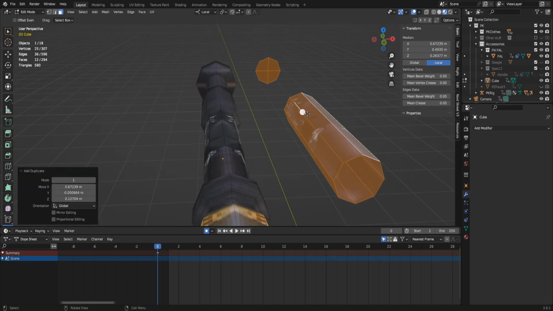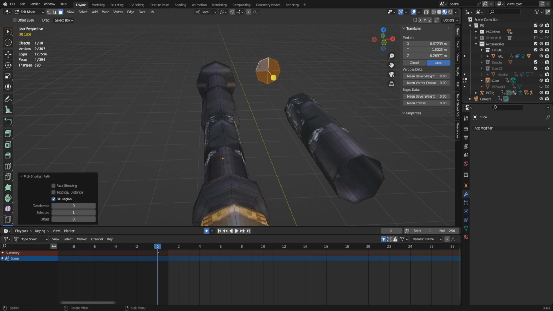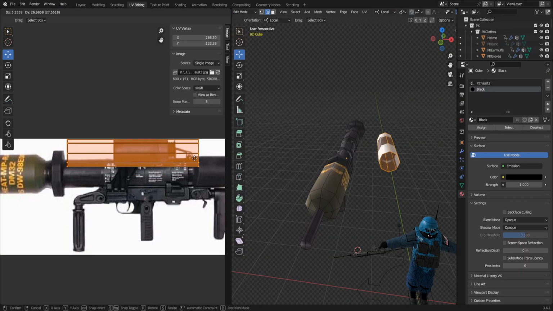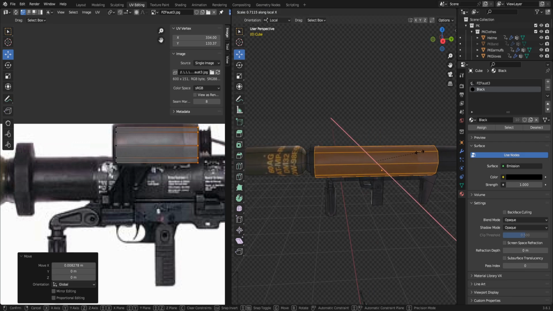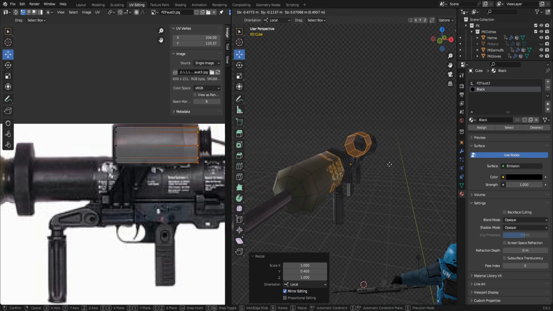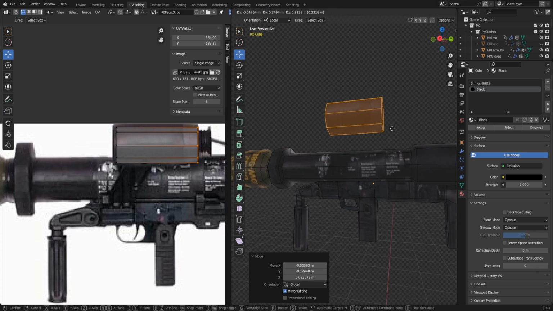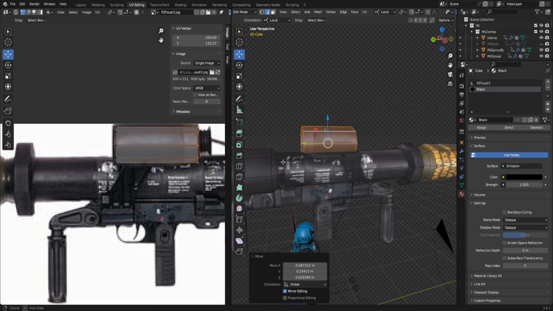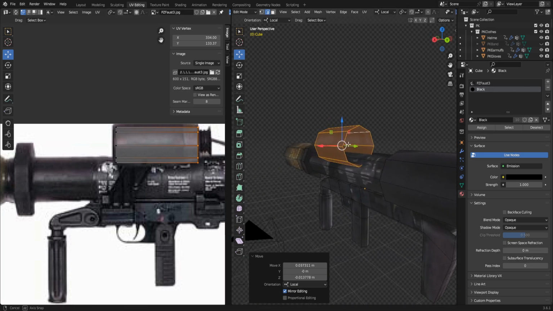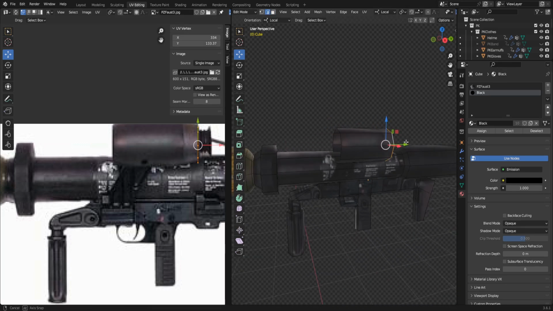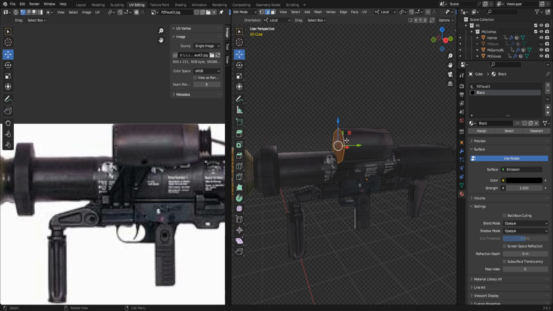But now it's time for the scope. I'm just gonna take it from here and then scale it down. I'm also gonna put it kind of where it is on the model. Do an N-gon there, and then another one there.